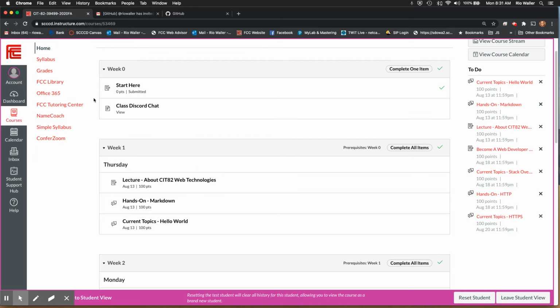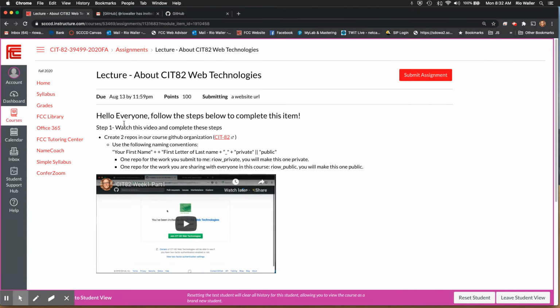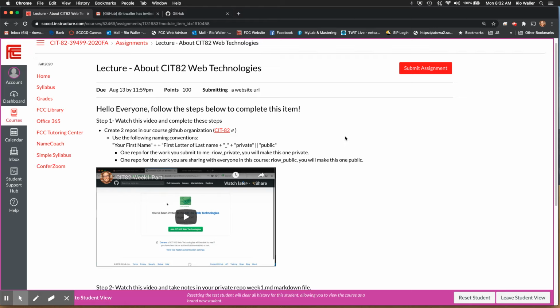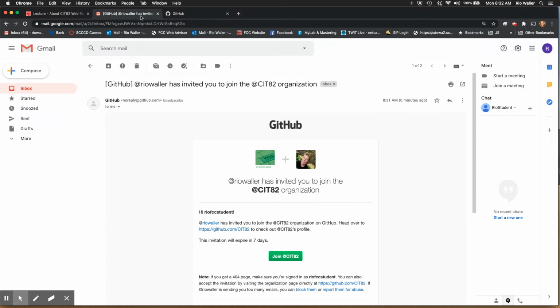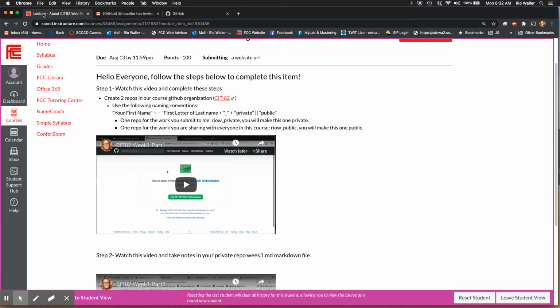So the reason I showed you the screen before was once you get in here, I start talking about the steps that you need to take, right? So we're going to create two repos. I'll show you what that means in a minute on the course GitHub organization. Now, this is what I've invited you to when you completed the start here. The reason I'm showing you this link is that if you didn't see this invite, once I have invited you, once you have submitted your GitHub username, this is what it's going to look like.